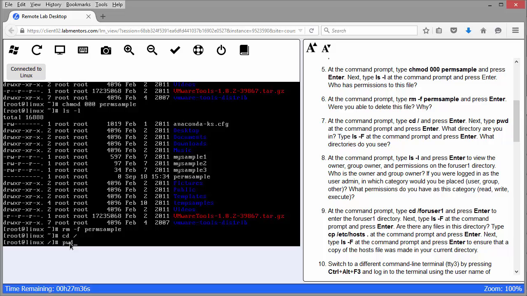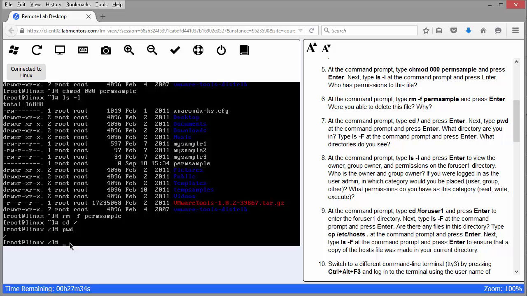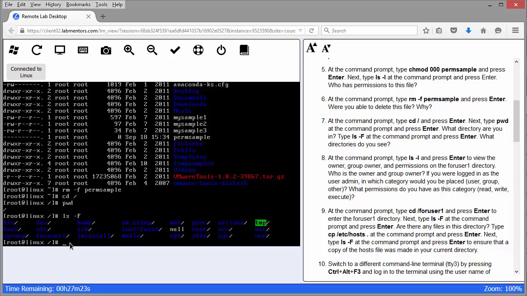Now type pwd. Okay, that's the working directory that we're in. PWD just stands for print working directory. So ls -F, okay, and it has to be a capital F. Linux is case sensitive. Okay, then ls -l again.